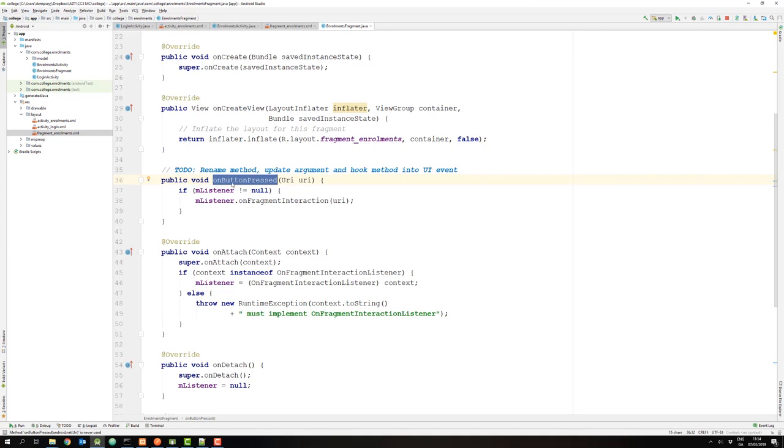Okay, so the method that we will want to have is we're going to have a list of enrollments, and we want to be notified when one of those enrollments has been selected. So I'm going to rename this method to be onItemSelected, and it's not going to take a URI object as a parameter, it's going to take an enrollment object as a parameter.